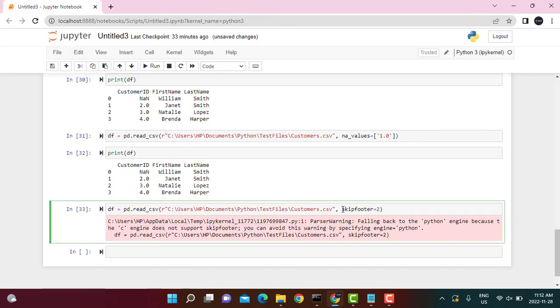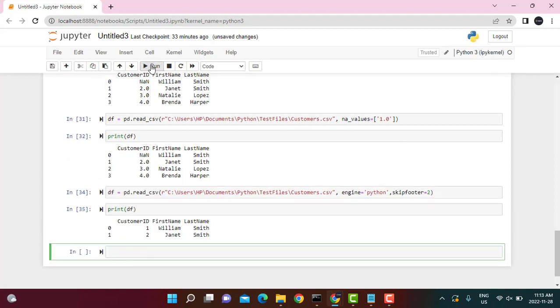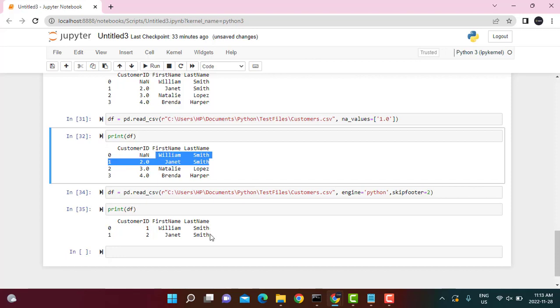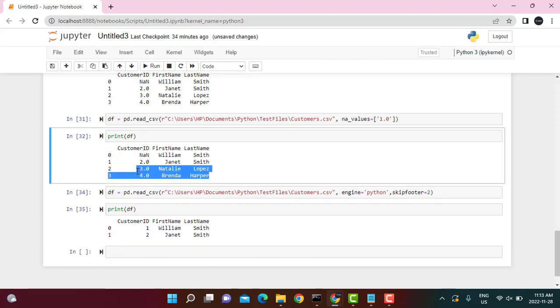So what we have to do to avoid this warning is simply to set the engine to Python. Going back, I'm going to add another option called engine equal to Python, and then I'm going to run this command again. And once I do that, there will be no warning. Printing my data frame again, you will see that the last 2 records have been skipped. You can see that the first 2 records, William and Janet, are there, but the last 2 records have been skipped. So you can use skipfooter to skip the footer records.